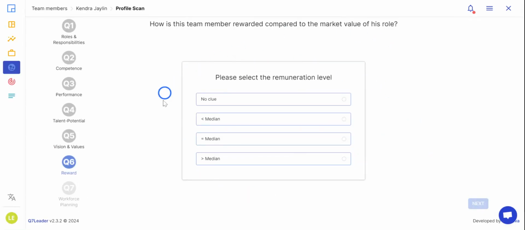Then we have the reward. So in my company, us as managers, we know at what level our team members are remunerated. So I can select that she's paid at median. But in your company, you might not have this data, or you might only think, but you might not be sure. So you can either select one of these if you're not sure, or you can select no clue if this is the case. In some cases, you might not have this information, but your HR might. So in this case, you can select no clue, and then HR will update this data later on.